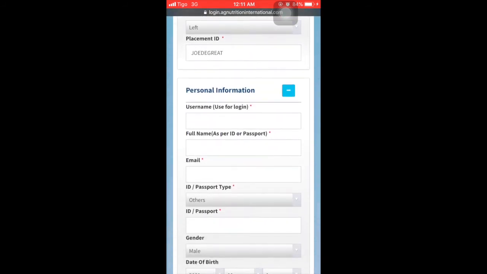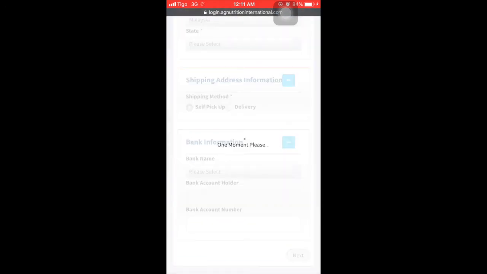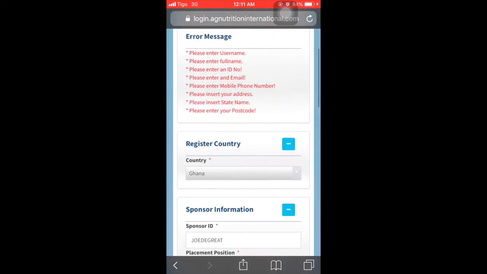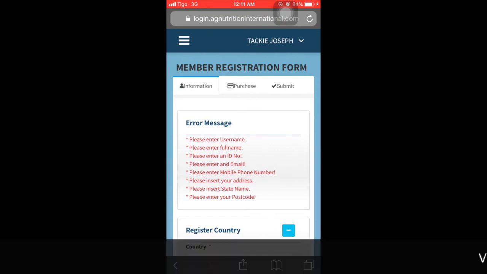Because we've not entered any data, we'll not be able to go to next. It will tell us we've not filled a lot of fields. It will show us which fields we've not filled. So let's give it a try. We'll see the list to show us individually: we've not done this, we've not done that. It will analyze all. And so if you enter the username, no full name, no ID number, no email, no phone number, no address, no state name, no postcode. So we've not entered all these. And so when we enter them, you'd see that it will go through. Now, that's the error message. A very good system.